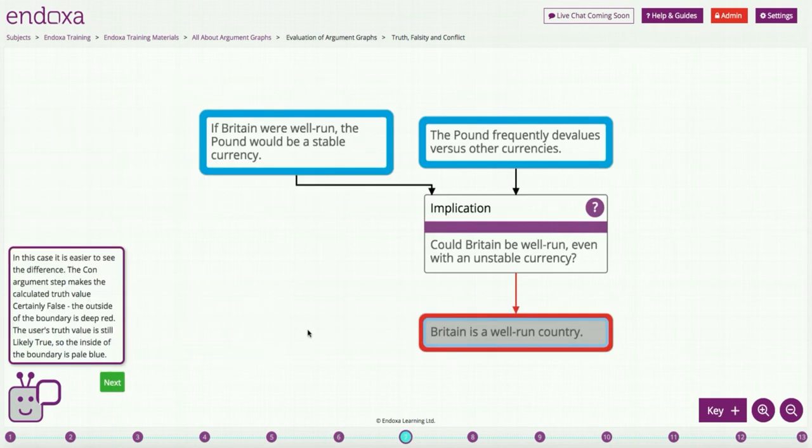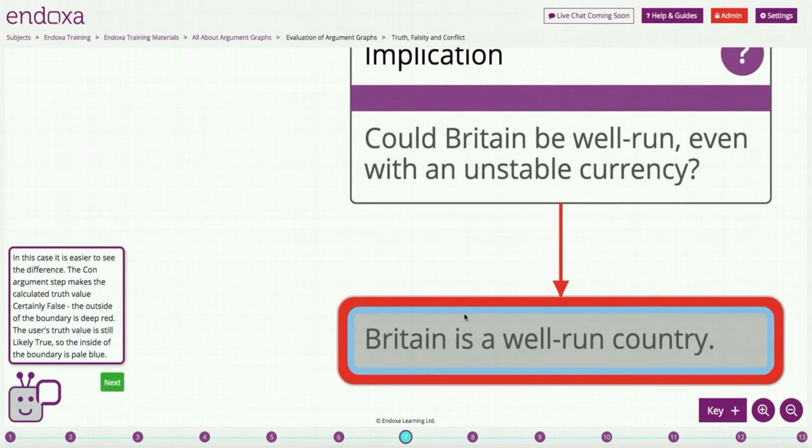In this case, it's easier to see the difference. The con argument, with the red arrow, makes the calculated truth value certainly false, which is deep red colour. The user's truth value is still likely true, so pale blue. And it's easy to see the difference here.